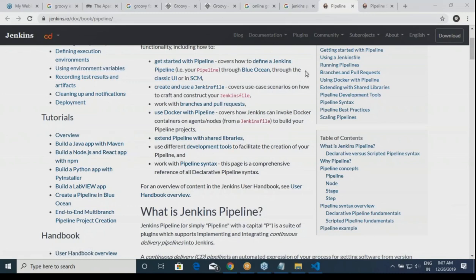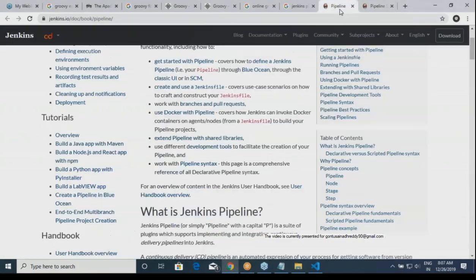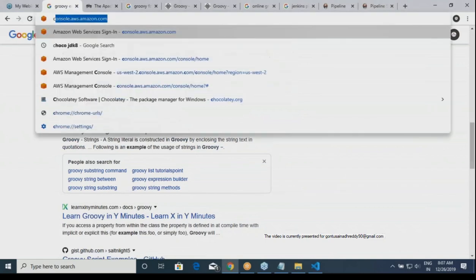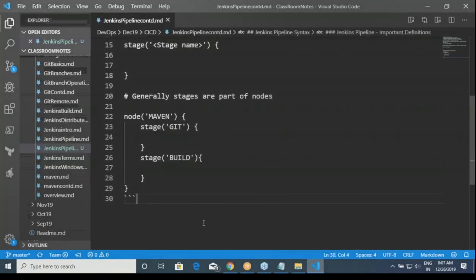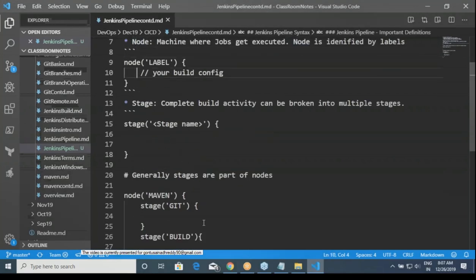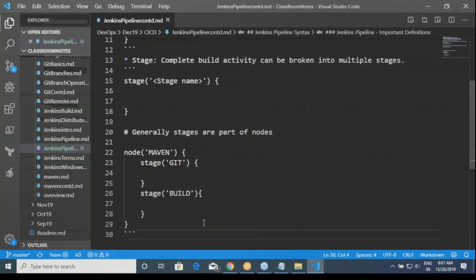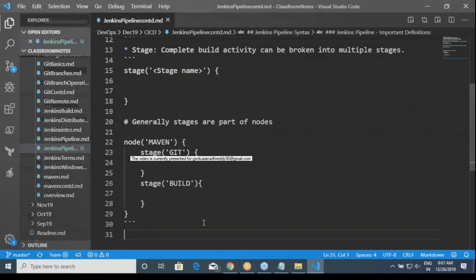Yes, if you are hard coding, it will show in the hard coded manner itself. Okay. Fine. Stages and node, these are the two important things. Remember, there are other things also: agent, pipeline, whatever you are seeing there. That adds more value. But to write a basic pipeline, you will have this.